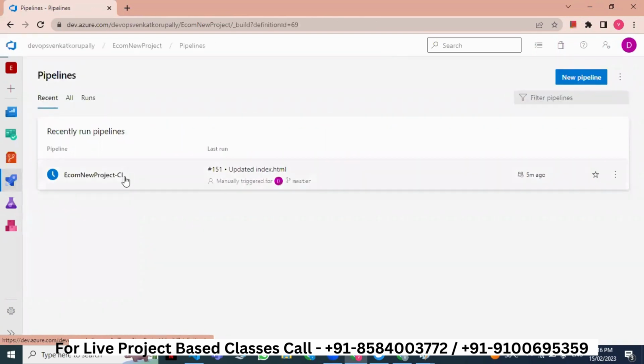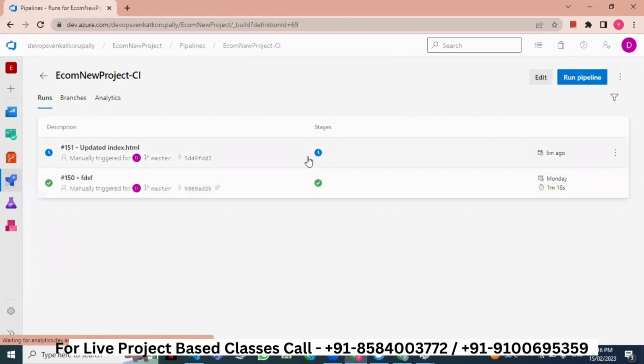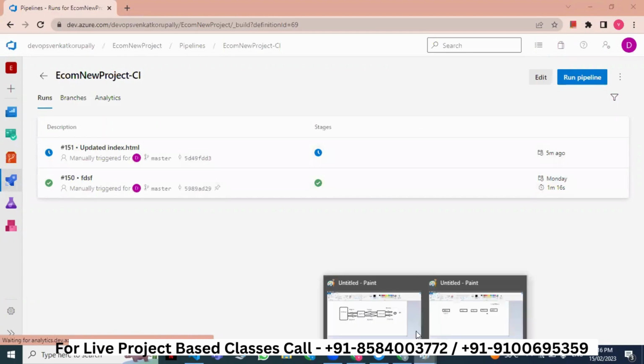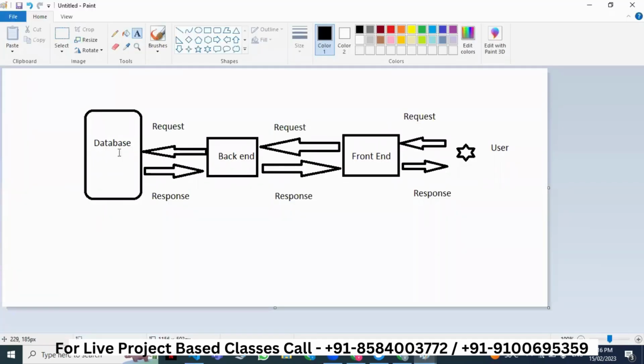Yeah, it is still waiting. So meanwhile, let me explain one theory concept, guys, for our project too. We'll come back here later. Now, I think you know this diagram, guys.